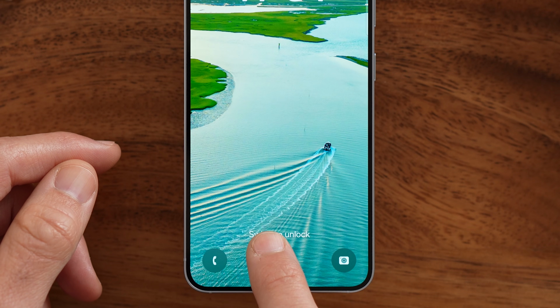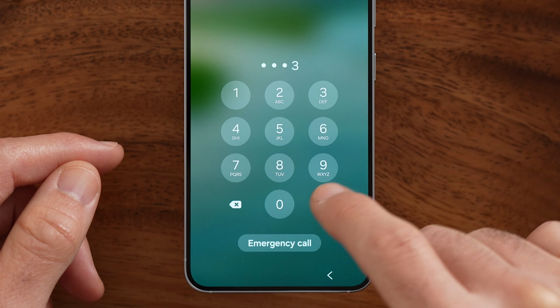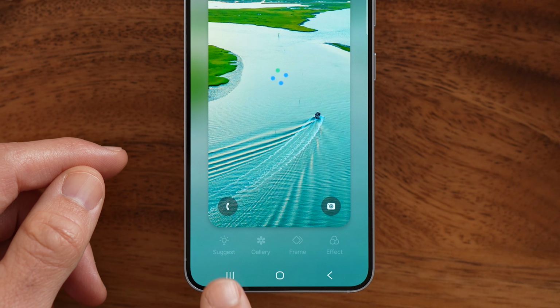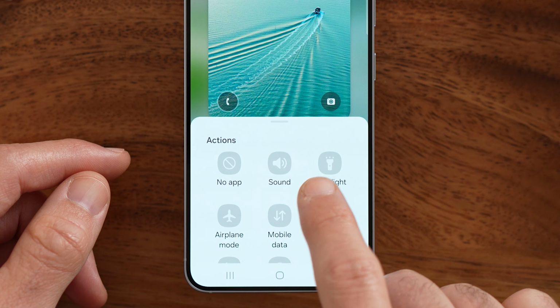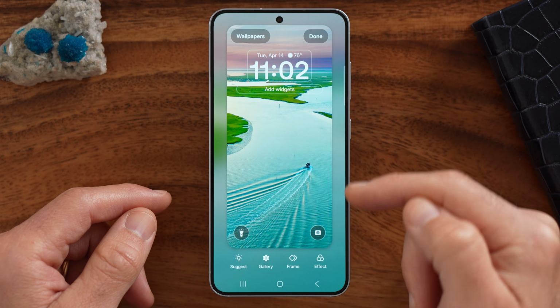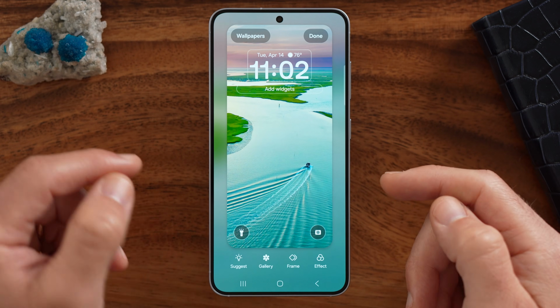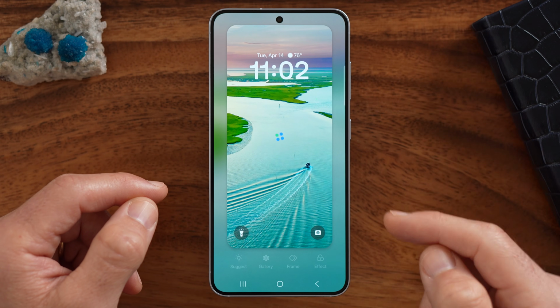So I'm going to press and hold on the screen here, and then enter in the passcode to unlock my phone. And now, instead of the call button, I'm going to tap on it, and I'm going to tap on flashlight instead, which is kind of the default for iPhones to have the flashlight and the camera. So now let's hit the done button, and I'll show you how it works.